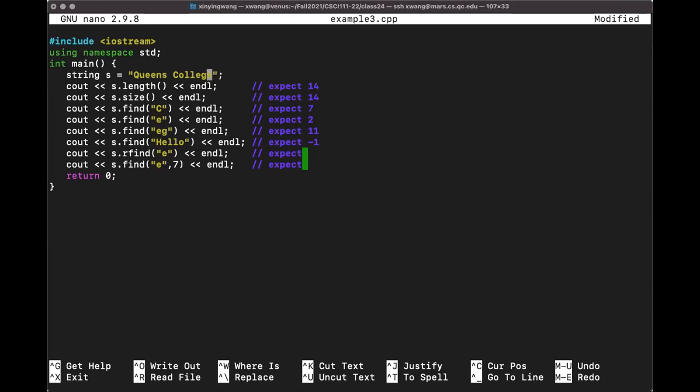It will be index 13. So it will print you index 13. So it will give you 13. Okay. Now, if you look at it here, we have another s function. Now this function is a little different. So you have s.find. Now you have an E, but you have another input, 7.